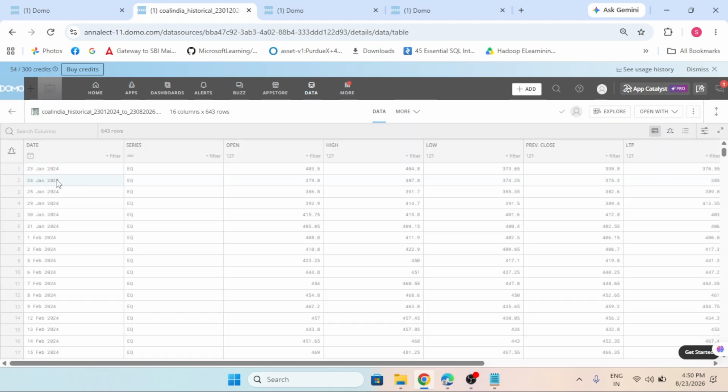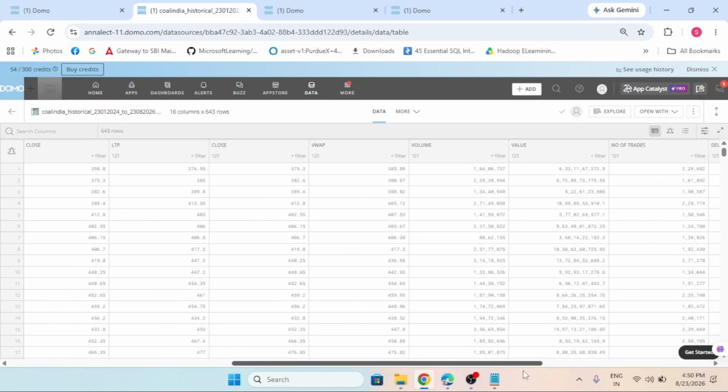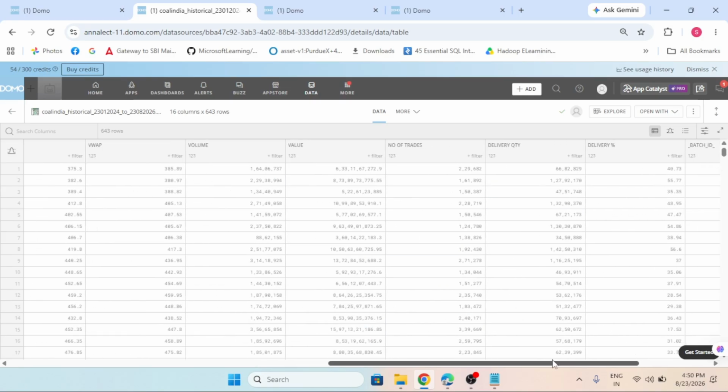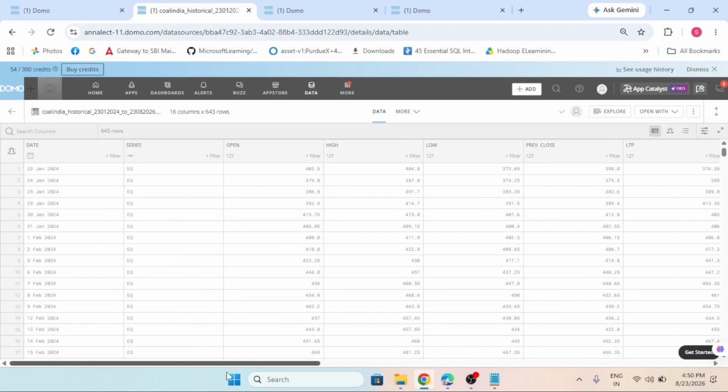In this data set we have a date, and then the open value for the stock, the high value for that day, the low value for that day, previous closing, last traded price, then close price, volume weighted average price, volume, value, number of trades, and delivery quantity and delivery percentage. So this is my input data set for this prediction transformation.